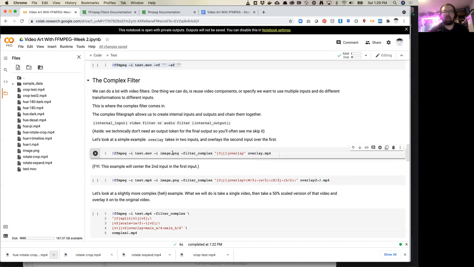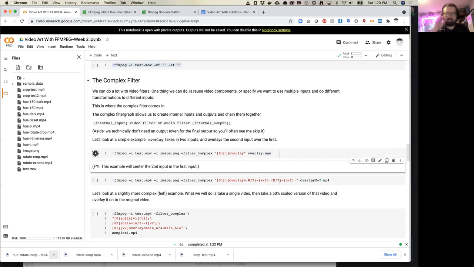And you might be thinking, well, how is it going to know how long the image should show for? This is kind of the beauty of FFmpeg, it's just going to figure it out. In this case, it's going to take the image and display the image for as long as the video is shown for. So we'll go ahead and run this.